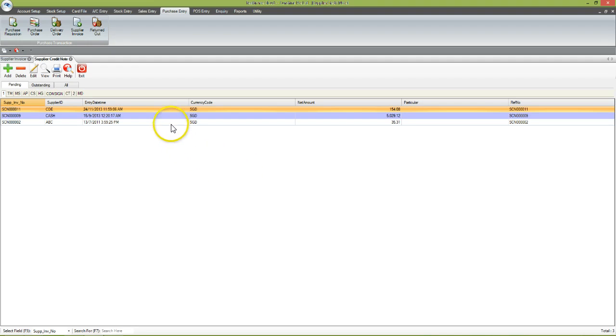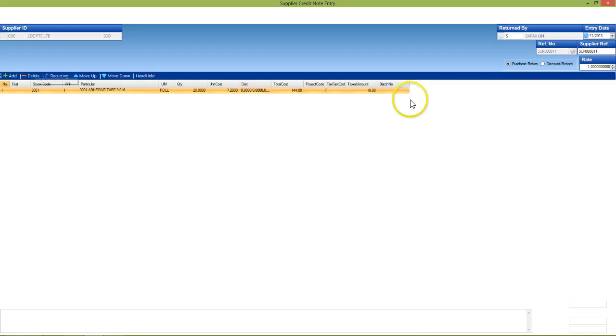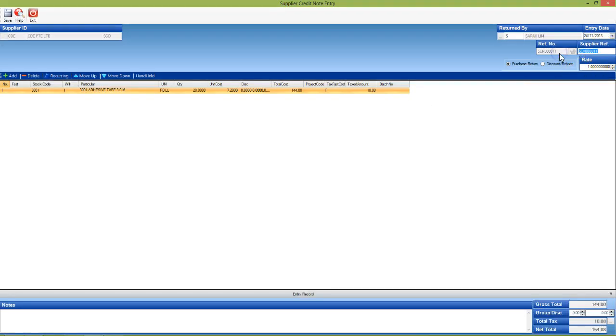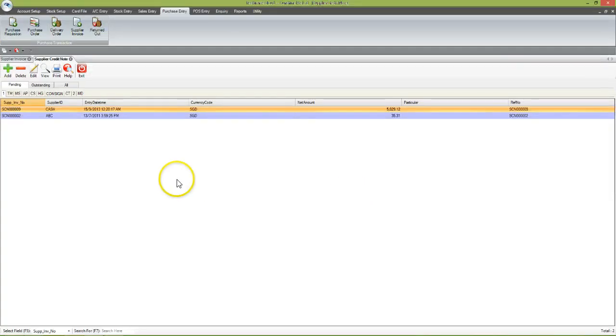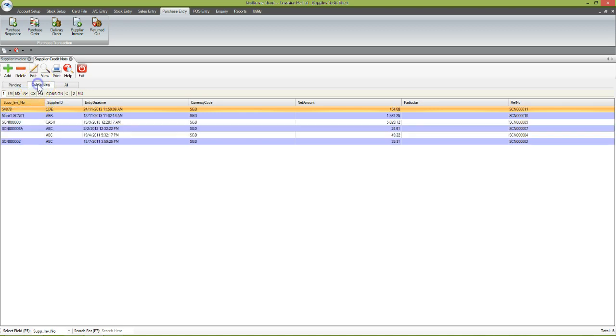Once the supplier comes back with a credit note for this return goods voucher, highlight this record and click Edit and enter the supplier's credit note number and click Save. Click Print Later. Notice that the return notes voucher is no more in this pending list, meaning that those in this pending list are awaiting the supplier's credit note, and it will be moved to the Outstanding tab.